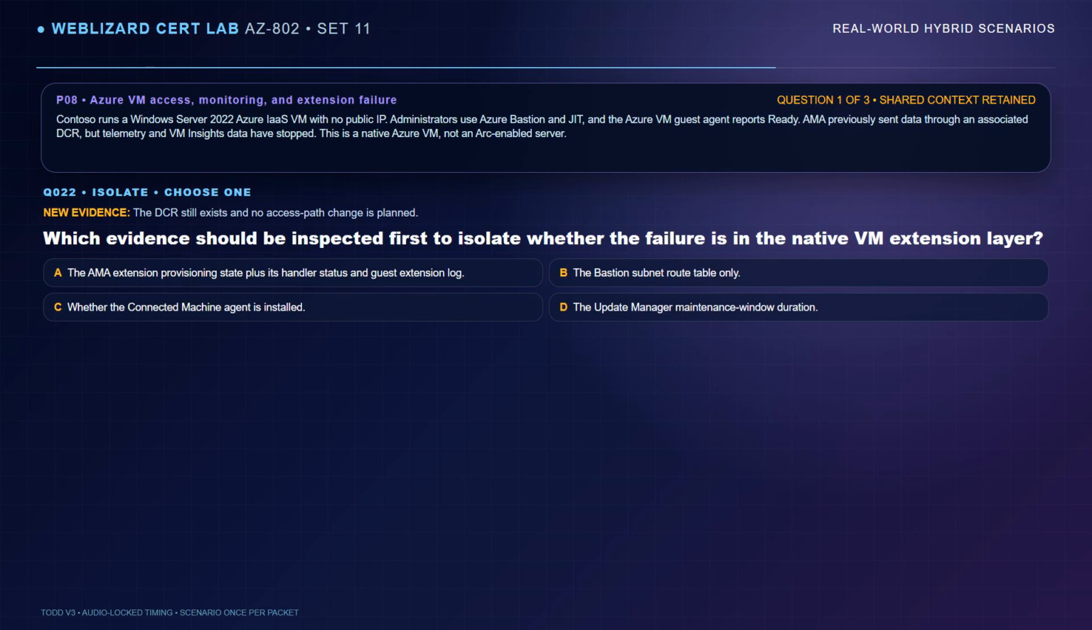Option A, the Bastion subnet route table only. Option B, the AMA extension provisioning state plus its handler status and guest extension log. Option C, whether the connected machine agent is installed. Option D, the Update Manager maintenance window duration.